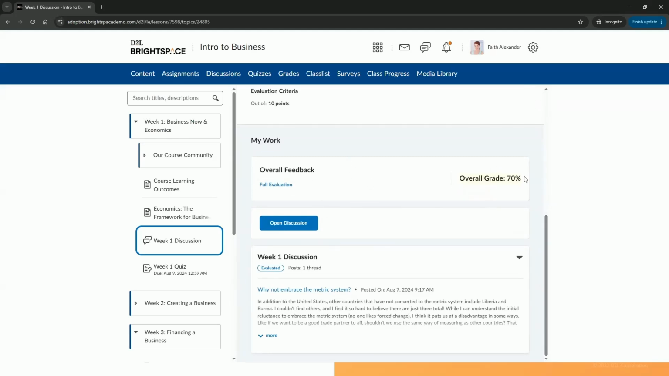She's able to see her grade, her actual discussion and what she did here, and any other additional feedback. So this is really clear to her, how she's done in that discussion. Then I want to show you an example of something that she hasn't submitted yet, and how easy it is for the learner to submit something that they haven't done yet.